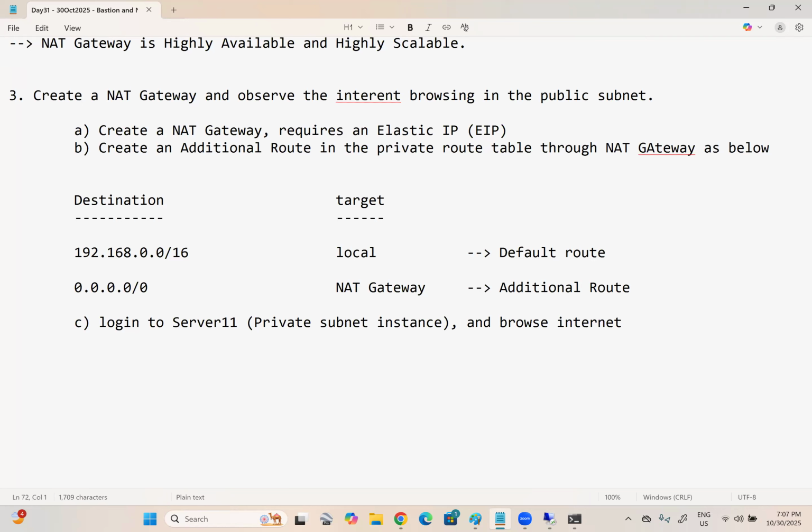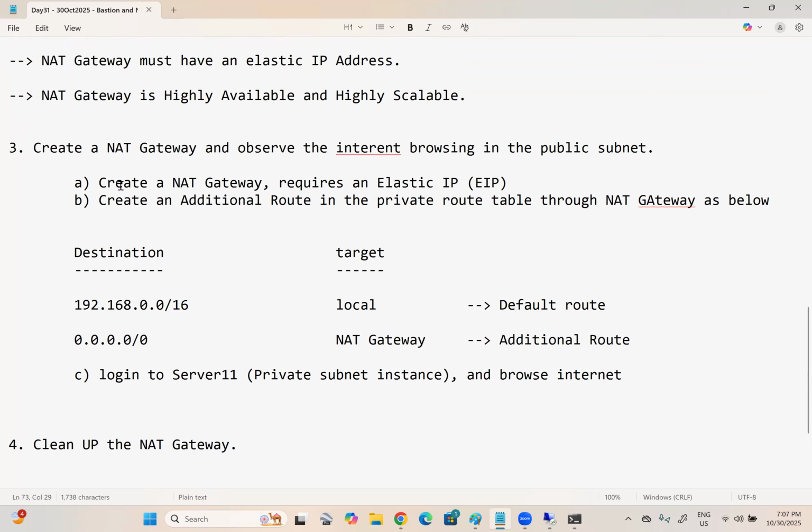Once we are done with this, we will clean up the NAT gateway. Why clean up? The NAT gateway is not free tier eligible. You will be charged. That's why we'll clean up. Okay. Right. So first we need to create a NAT gateway, right?